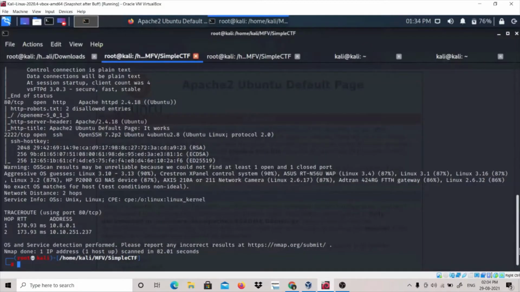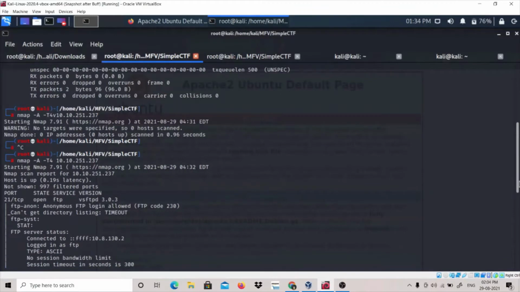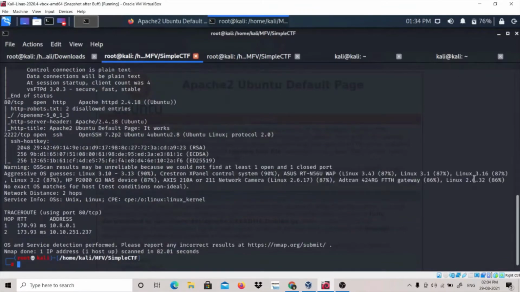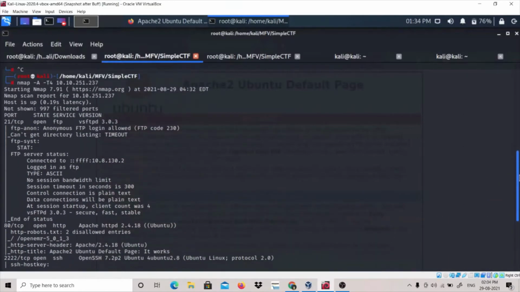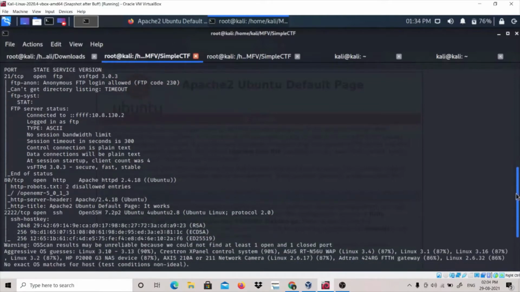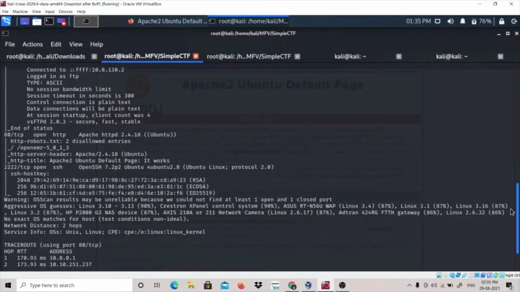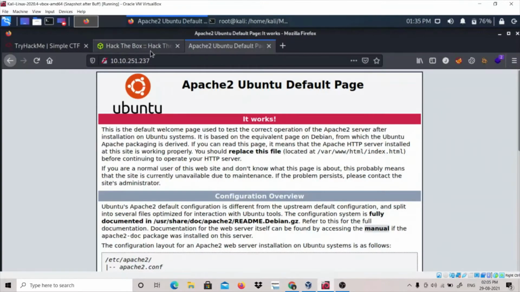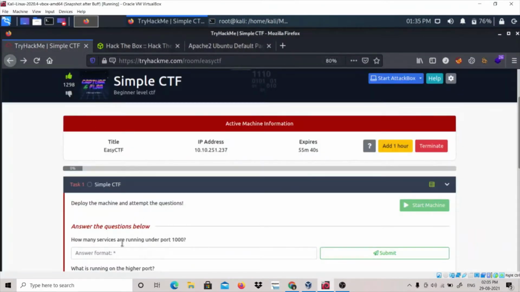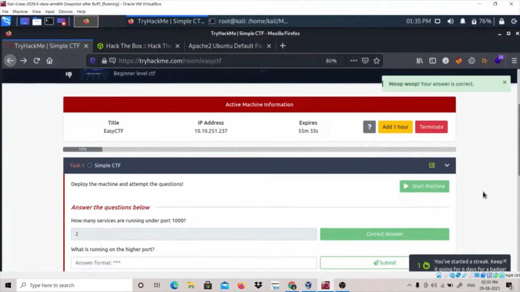So let's see, our nmap has run, and we can see that port 21, that is FTP, is open, and it has anonymous login allowed. Port 80 is open, and there is an SSH port running on port 2222. Three ports are running. So let's answer the first question, which was how many services are running under port 1000. Two services are running. So we answered the first question.